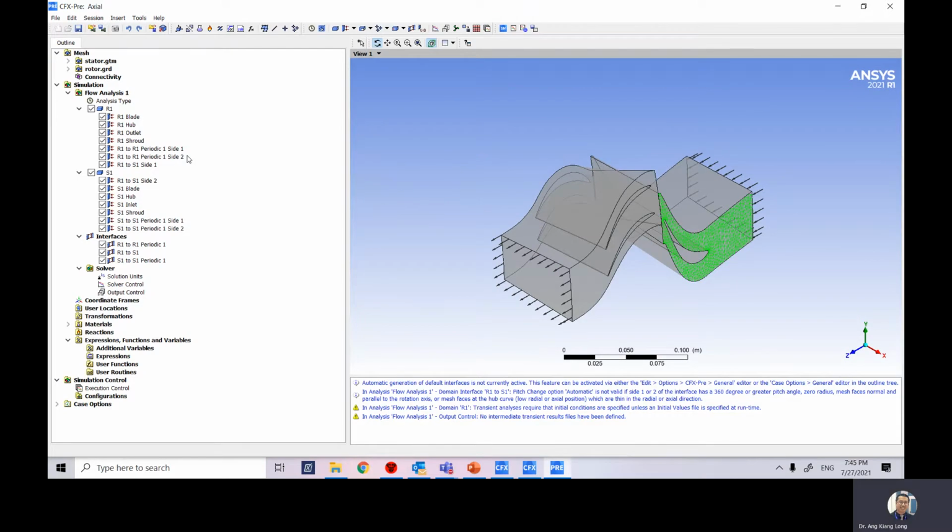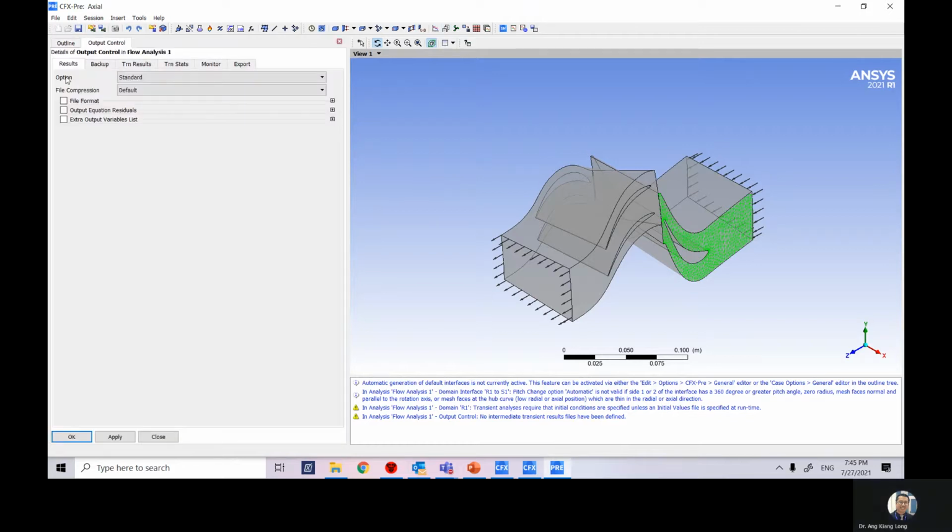After that, we're going to set up the output control. So where is output control? You go to the ribbon here, this one, output control. Left click. We need to click the transient results. In the transient results, in the blank here, you just need to add a name.